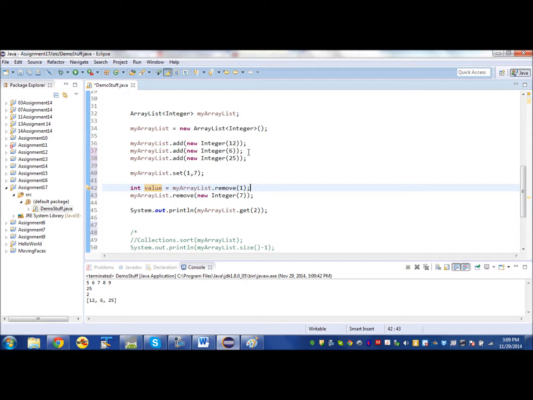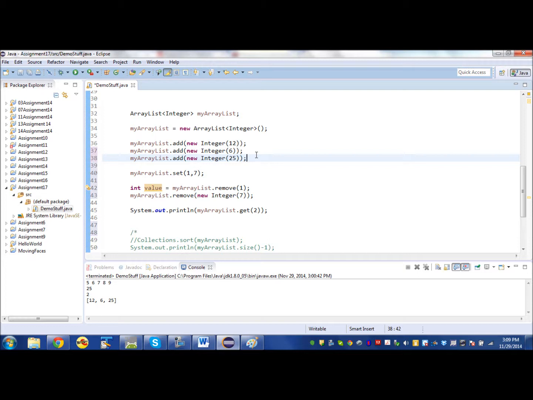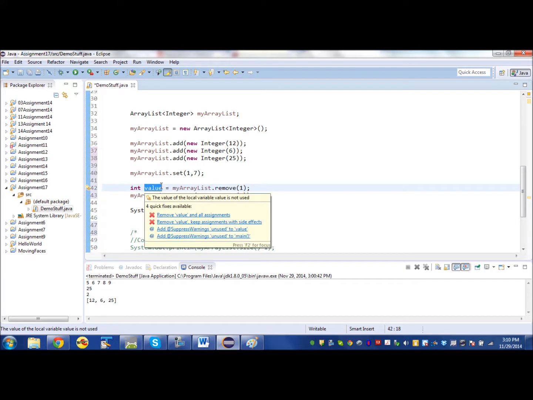Just like Java will autobox, if there's no ambiguity, right, if there's only one possible interpretation, it'll autobox for you. If there's only one possible interpretation, it'll auto-unbox for you. So right now it's removing and returning an Integer object. I can assign it to a variable of basic data type. It will unbox that object into a basic data type if there's no ambiguity.